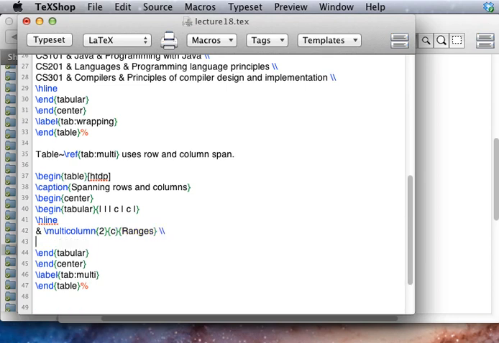In the next line, I also want to start with a blank column followed by X and Y. So these are going to be the ranges that I'm specifying. And then I'll put another horizontal line.